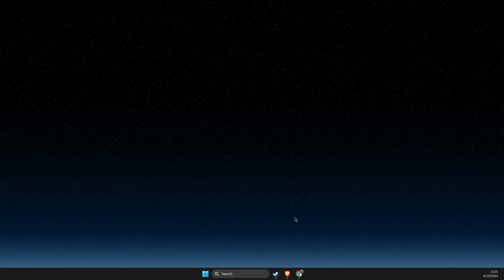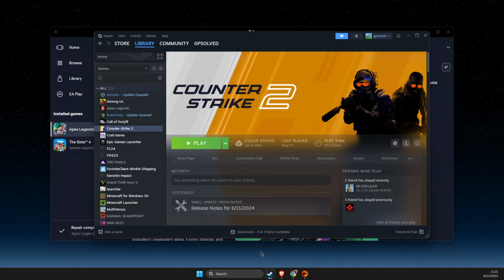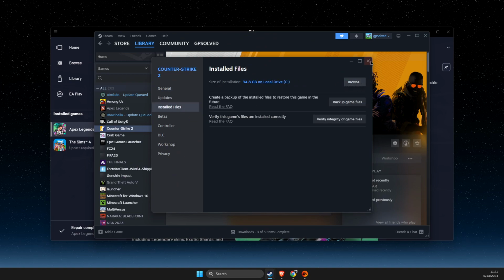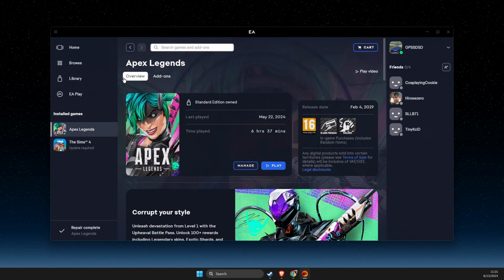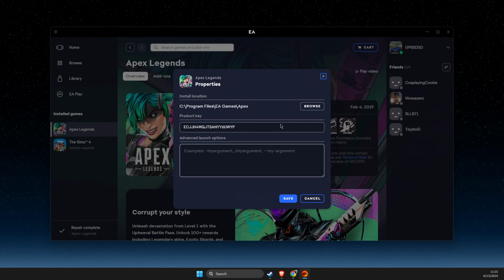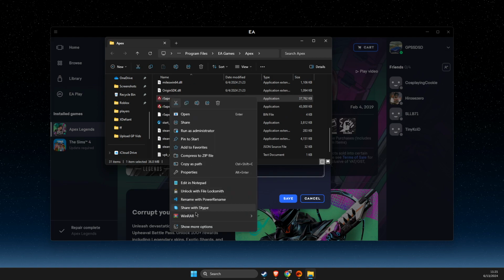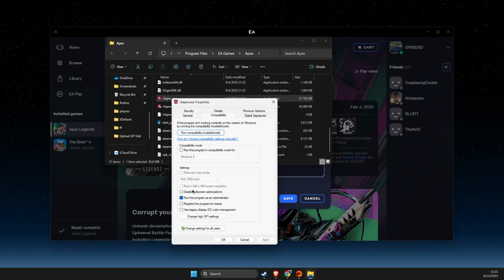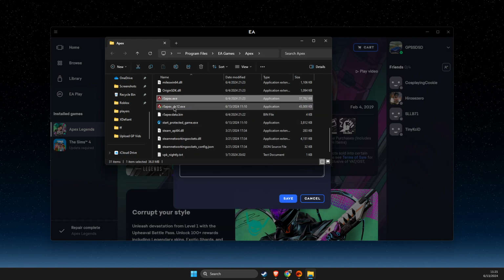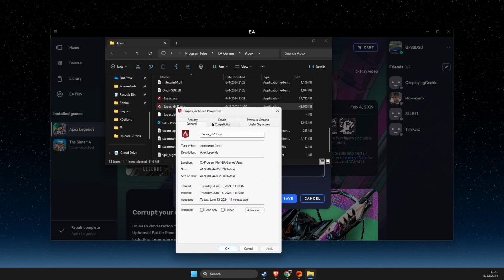If the problem persists, another thing you can do here, depending on where you got Apex Legends: if you got it on Steam, go to Steam, then library, right click on it, properties, and then hit browse. If you have the game on EA, just press on Apex Legends, manage your properties, browse, and then open this up and make sure r5apex.exe is running as admin, as you can see here, and r5apex_ds12 is also running as admin as well.